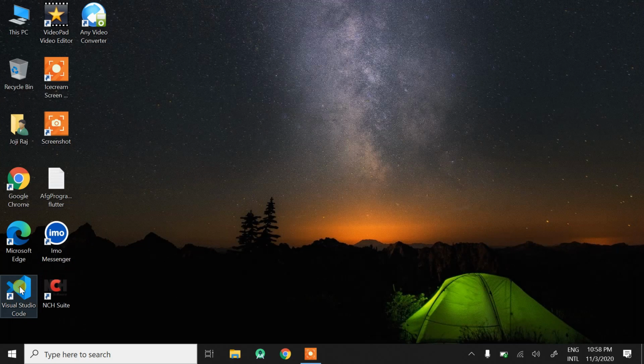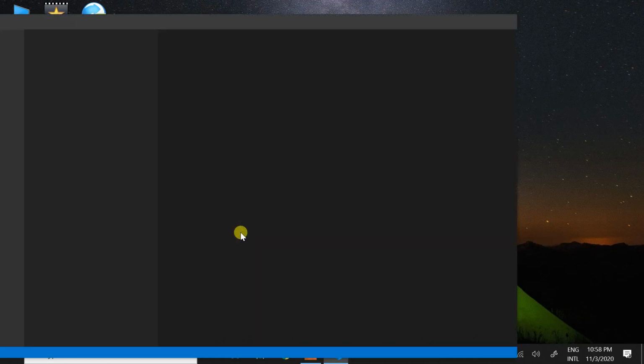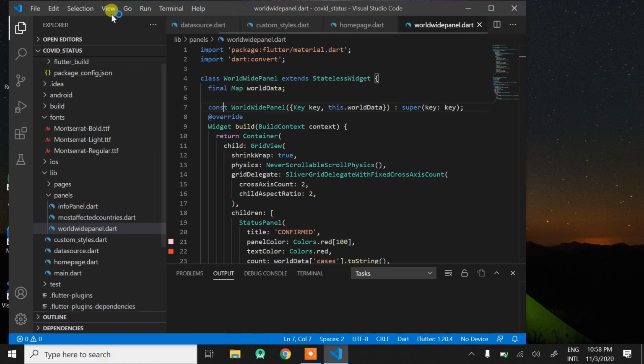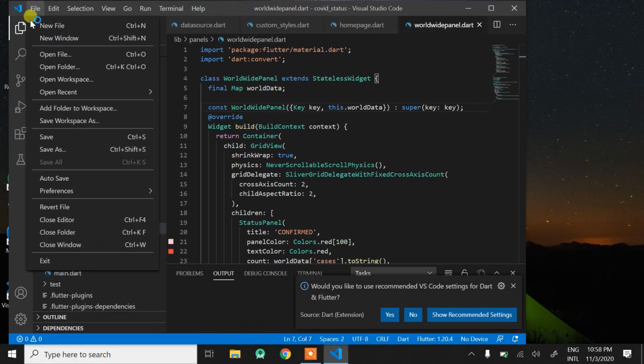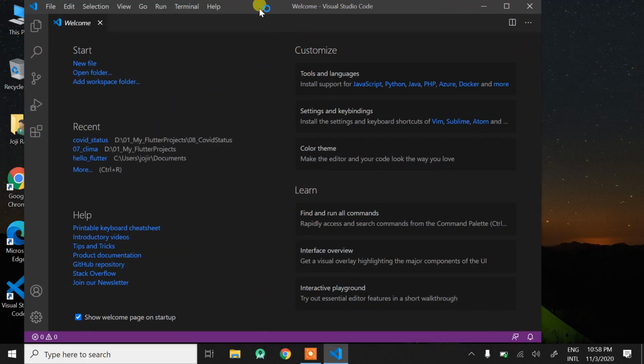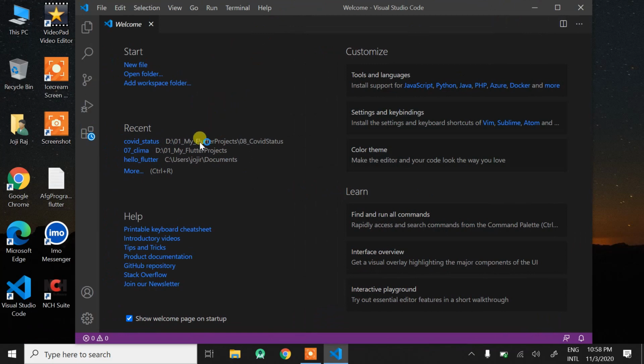Once you download and install Visual Studio Code, you will have something like this on your desktop. You can double click and open it. Once you open Visual Studio Code, you will not see anything like this. I'm just closing this project. Okay, you will usually see something like this, a welcome screen.